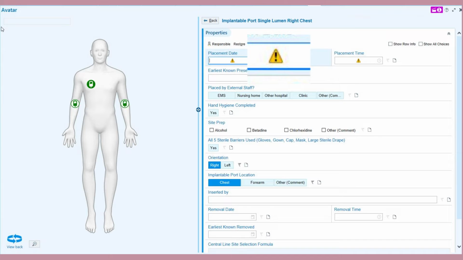It will show an exclamation point in the bar, but this does not mean that it is a required field. If this port was present in the patient on admission, you may not know or have the ability to find out when it was originally placed. You can leave it blank. Do not enter today's date for placement of a port that was present on admission.